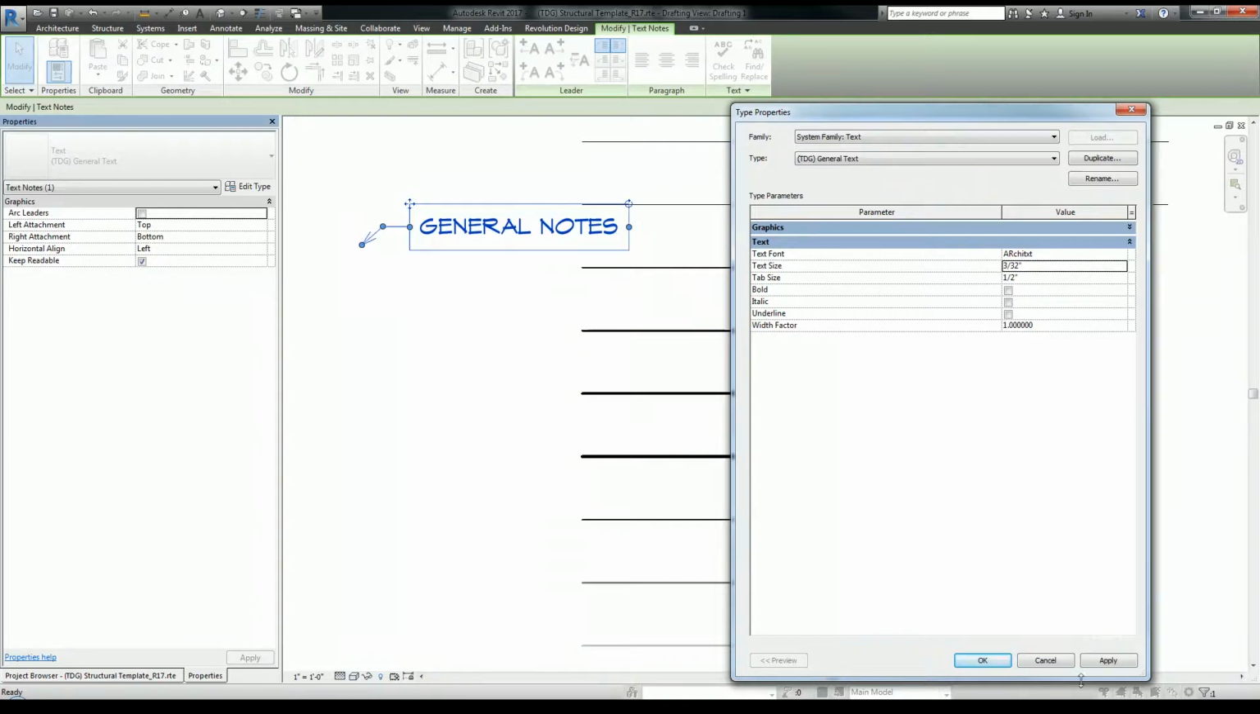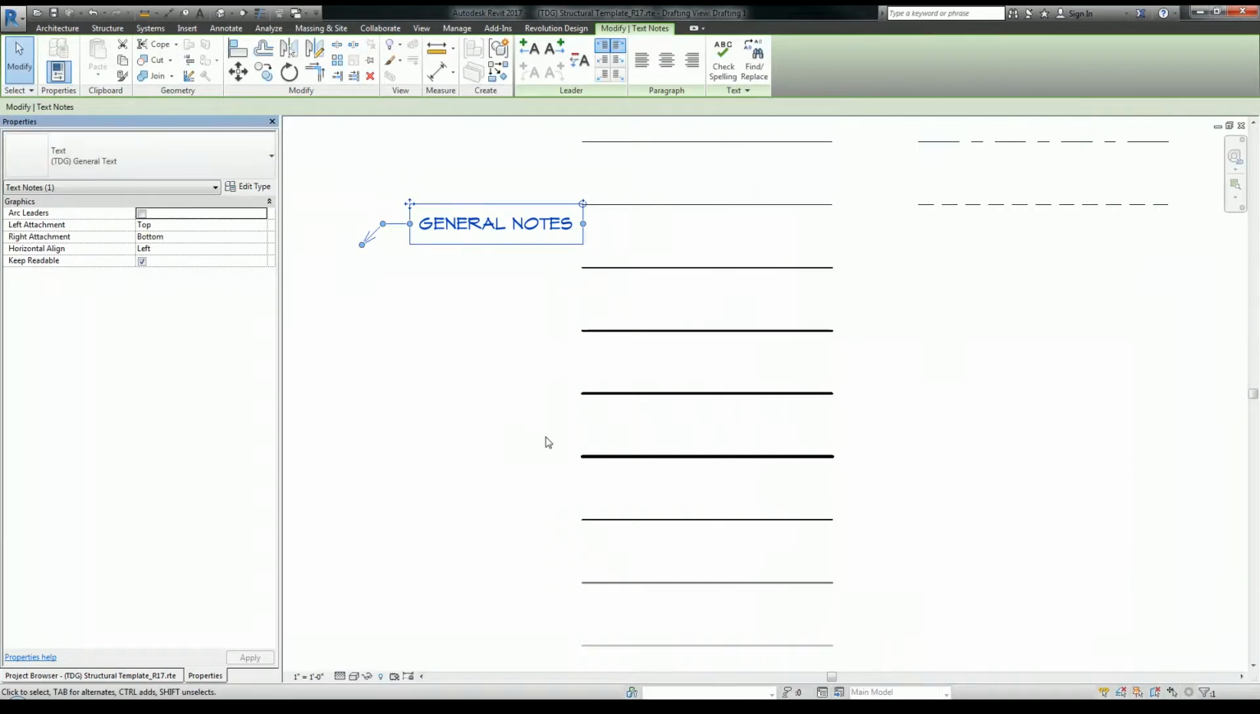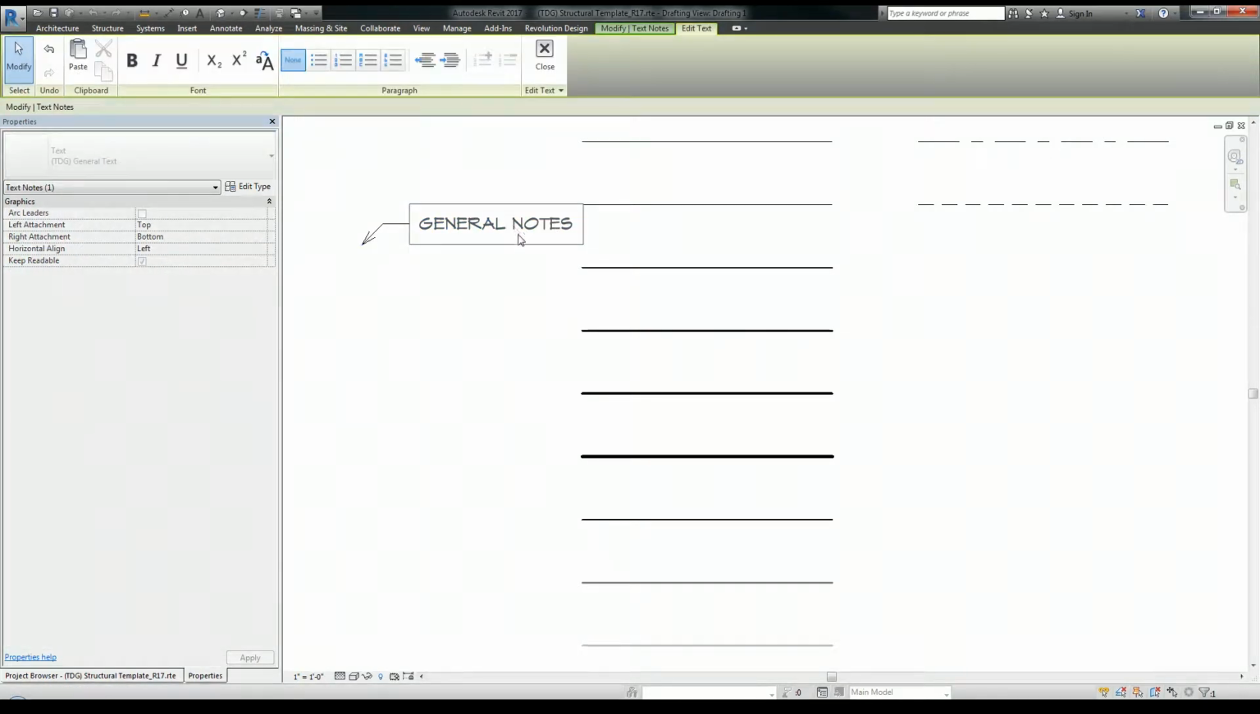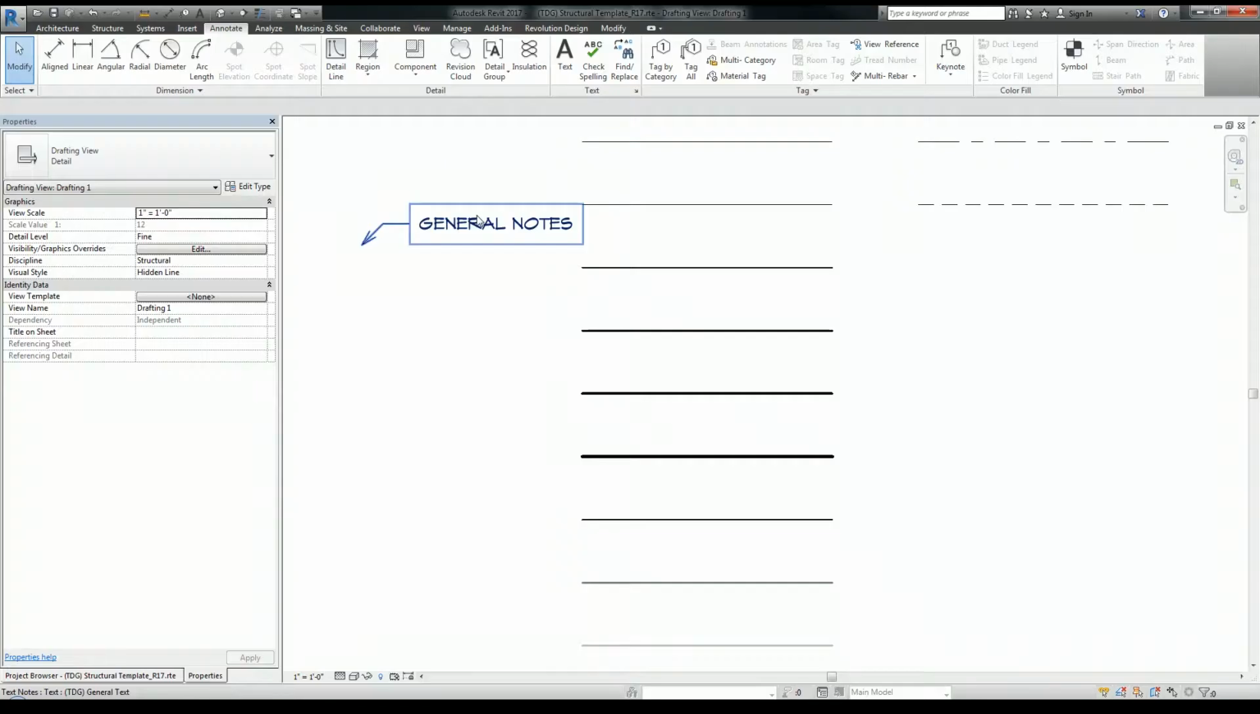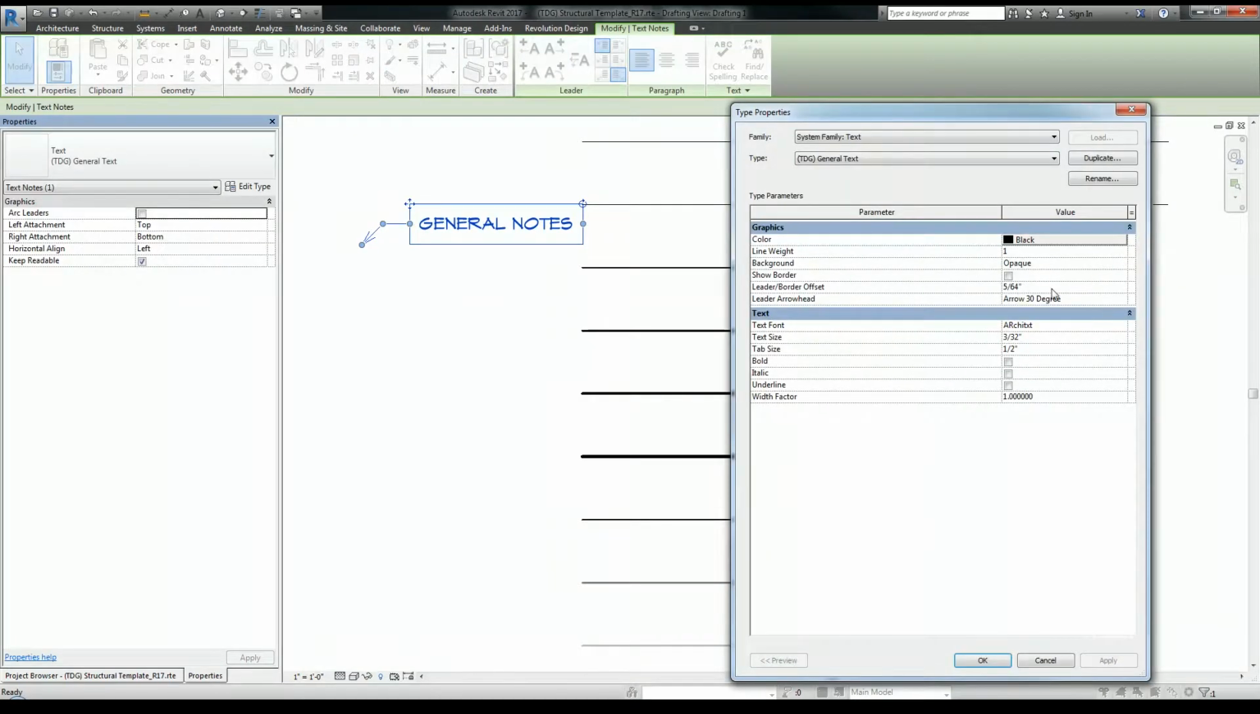Tab size, 1/2 inch. And let me show you what that is exactly. So it is when you hit the tab button. See how it goes 1/2 inch. If for some reason you want to change that, you would change that here. I'm okay with 1/2 inch. I'm going to stick with that.